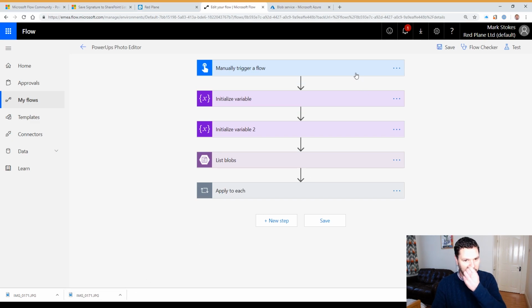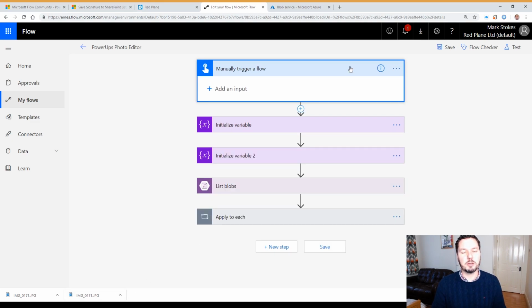So we're going to the flow. The first thing we're going to do, just for demo purposes, is manually trigger this flow. You might want to do this by a trigger on the Azure storage container, so when a new item's created, go off and create the thumbnail. This is the way I did it first, but I had a couple of issues with this.